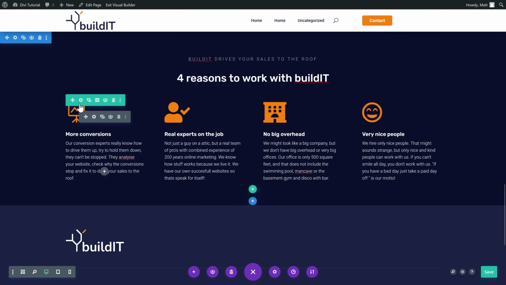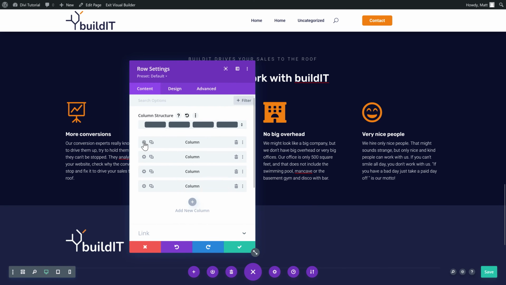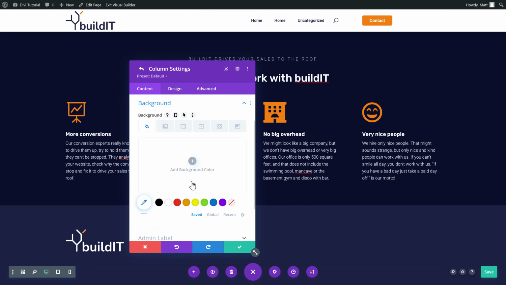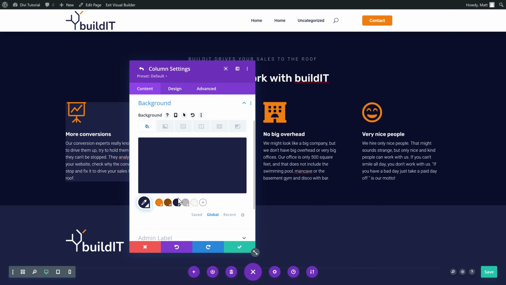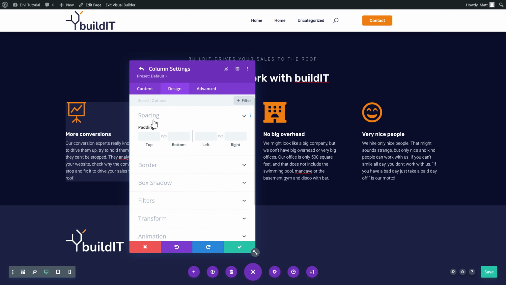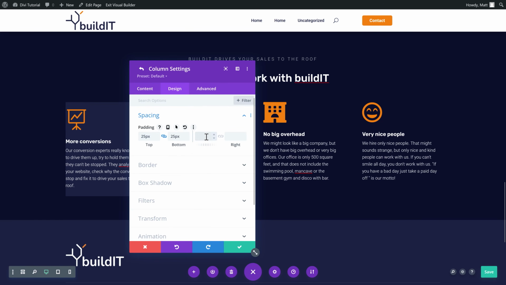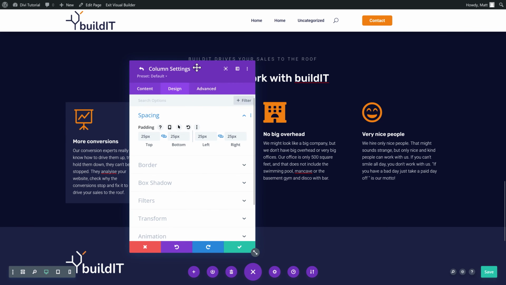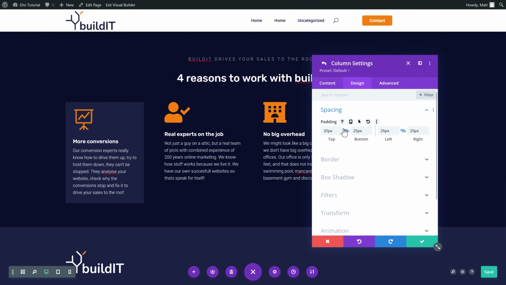Great. Then we go back to the row settings and we go to the column. We go to the background. We're going to change the background to our global color. You see what's happening? That's great. Then we go to design. We go to spacing. On the top padding, we're going to give it 25 pixels. On the bottom, left and right side also the same. Now this looks really nice.